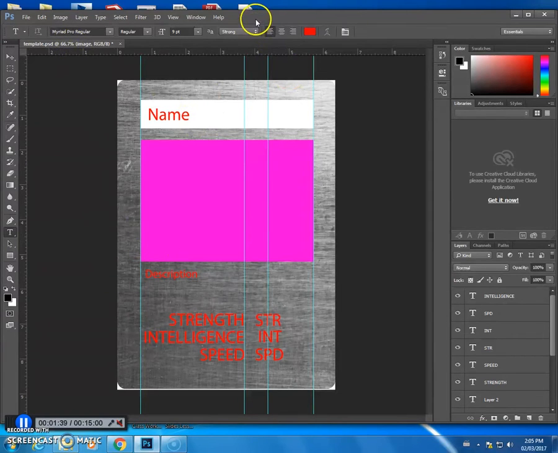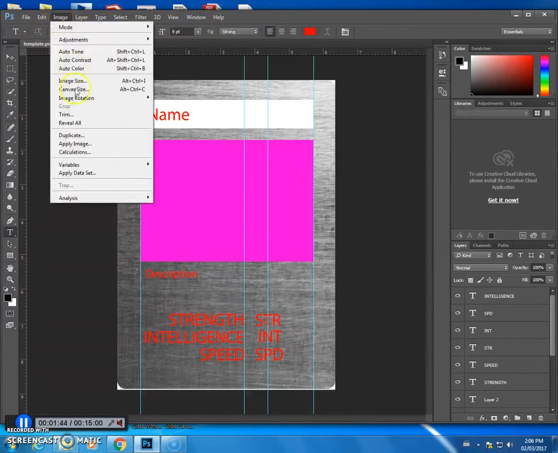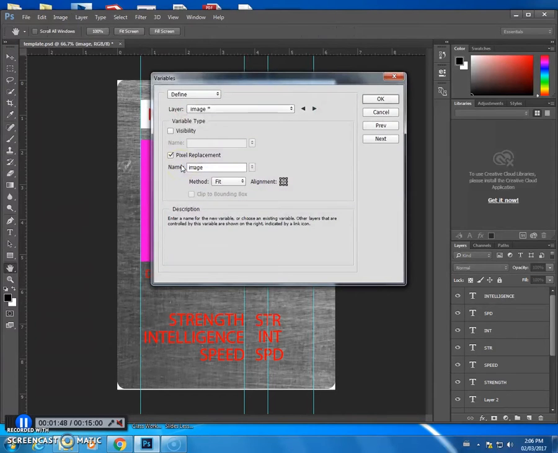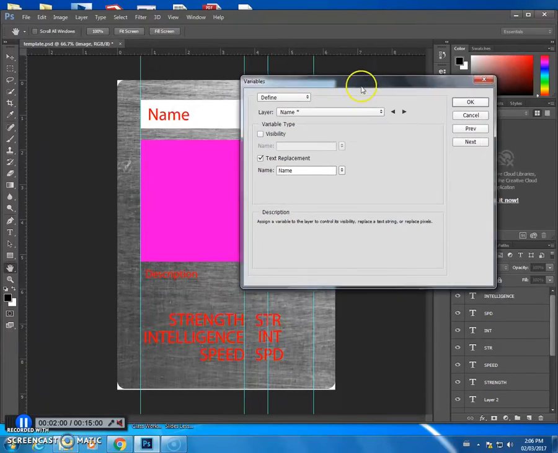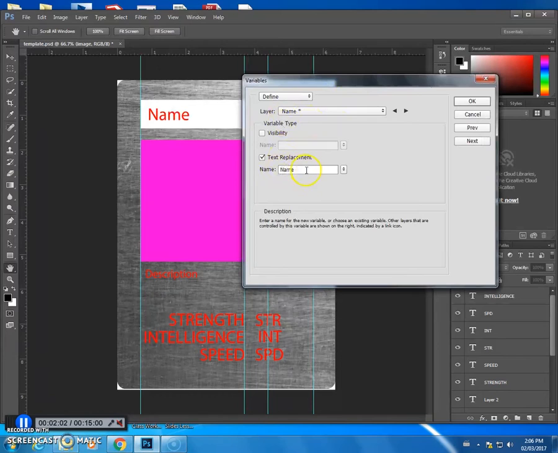Once you've got your template set up, then we can go to Image, Variables, and Define. There are a whole bunch. You see every layer, it is possible to define, but I'm only going to define the ones that I want to replace with values from my spreadsheet. So for instance, name. I want to replace that, and I put name because that's the heading in my spreadsheet. That means that anything under the name heading in my spreadsheet would be put there.